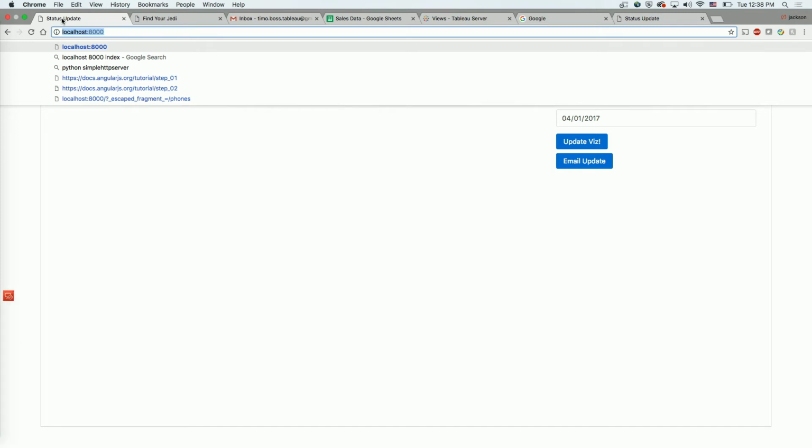Okay, so in terms of how to build an application like this, the workflow is actually quite simple. You would start off with a web application, and you would have an instance of Viz embedded inside this web application that is connected with a live connection.